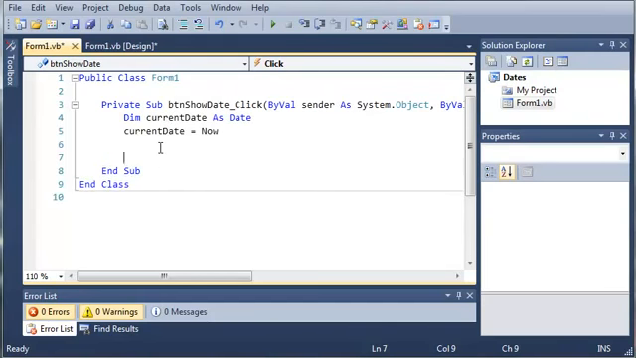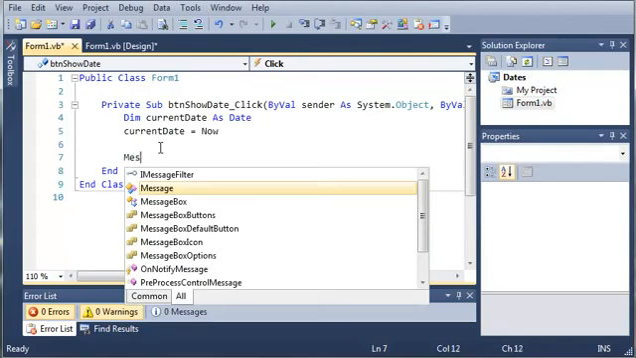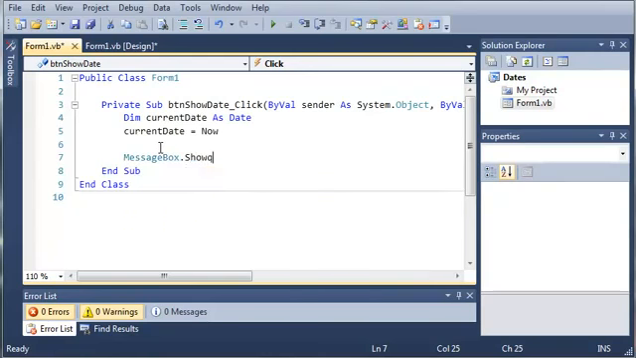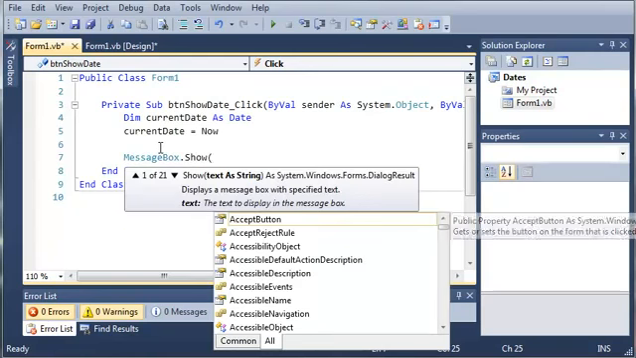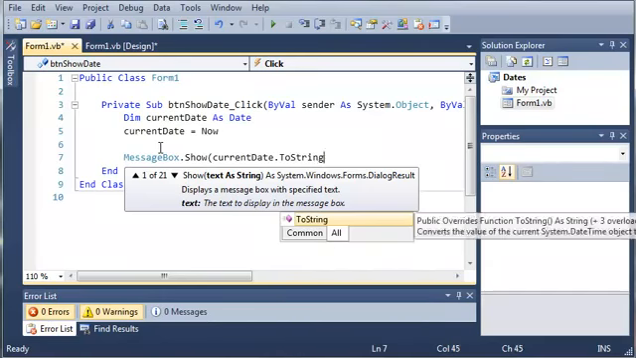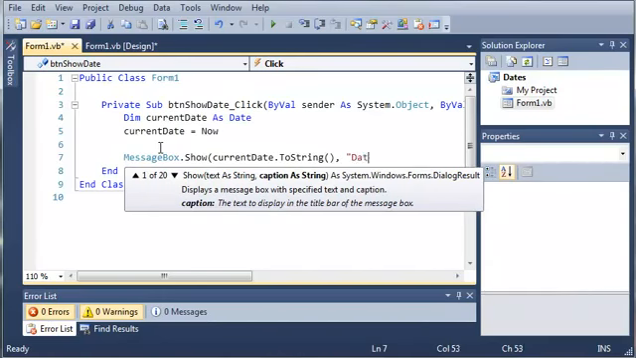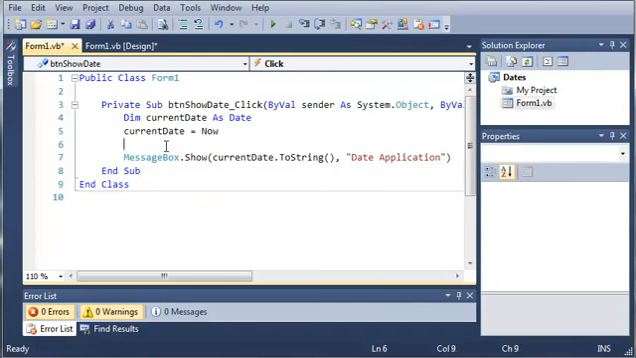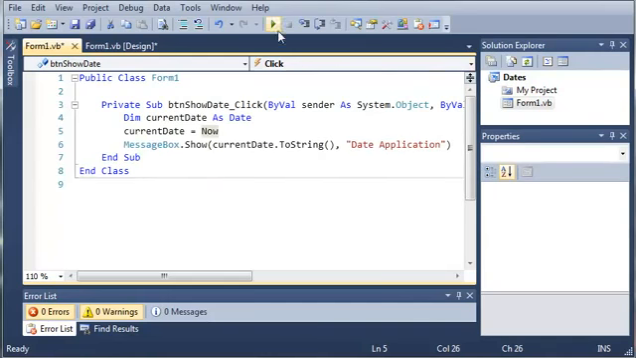Let's output the current date in a message box. So we'll type MessageBox.Show, and we will just take our date and convert it to a string: currentDate.ToString, and we'll set the title to "Date Application". Now let's run this and see what happens.